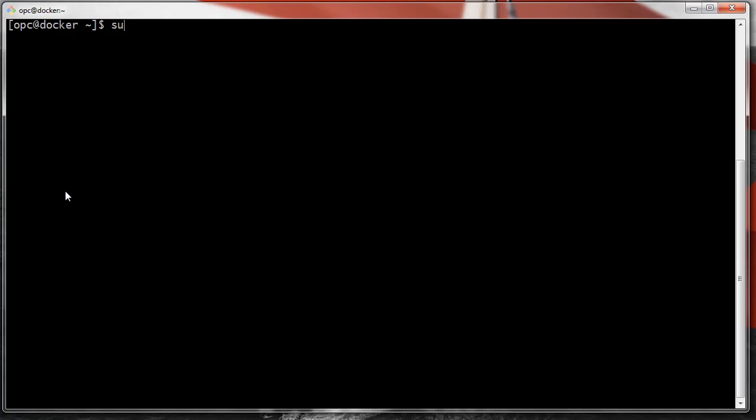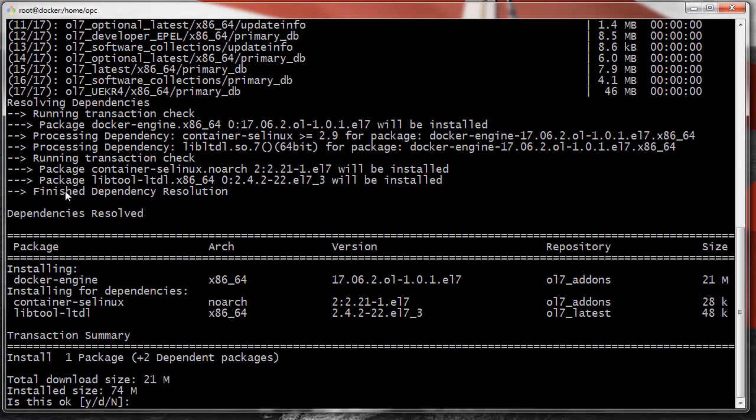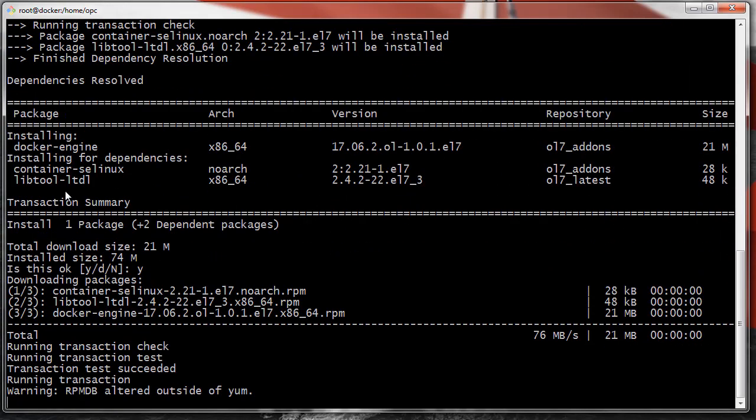At this point, we're going to install Docker Engine and Git. First, we need to switch to the root user, and then we're going to issue the yum command, yum install docker-engine. Here we want to enter yes to confirm it's okay to install.